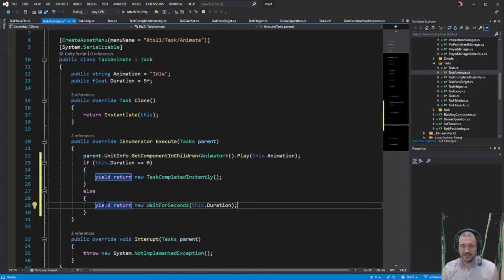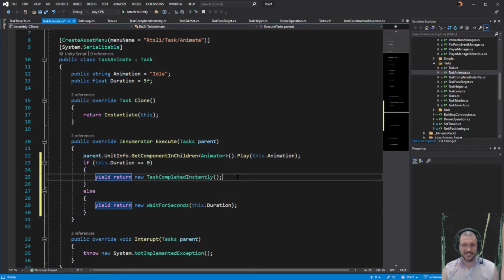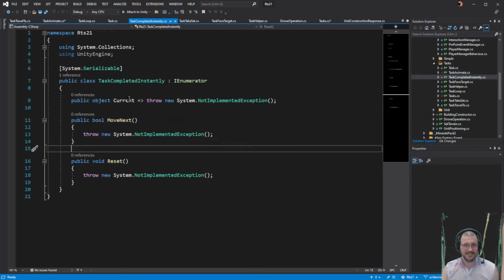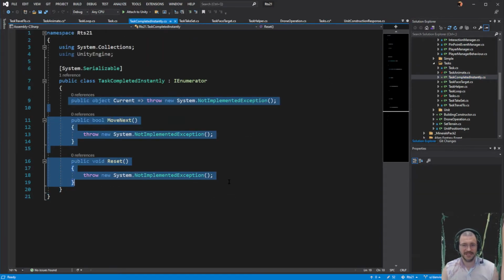Okay, so inside of here, we wait for seconds, the amount of time that it had, or we tell it that the task completed instantly. Okay, so that's all that our animate task does. This is our completed instantly. Everything in here, if anyone were to use this, it's going to throw an error. There's only one happy path for it, and that's that we return it and something captures it.